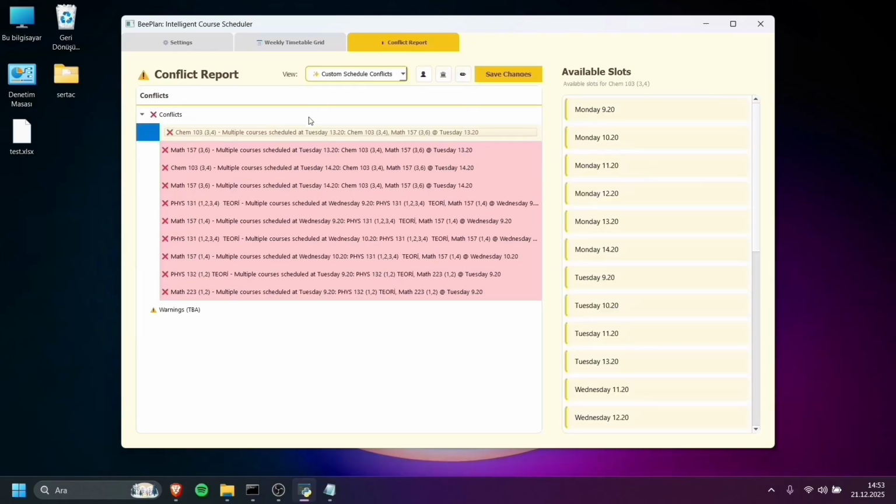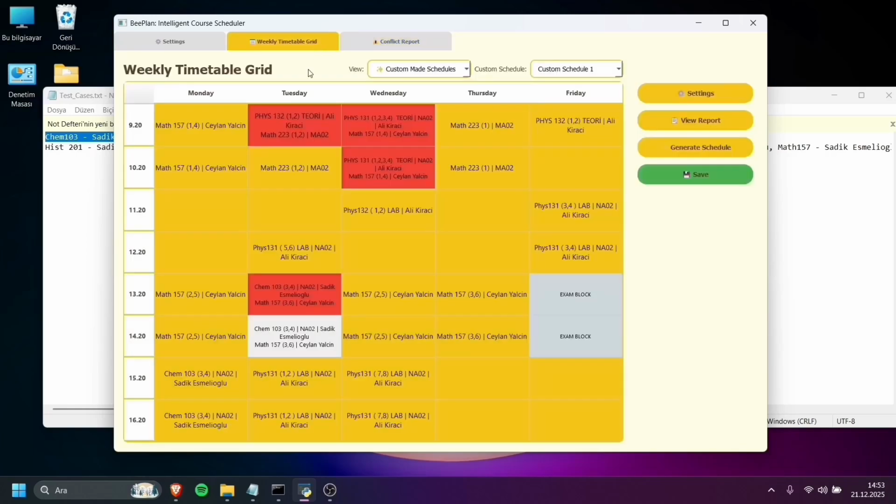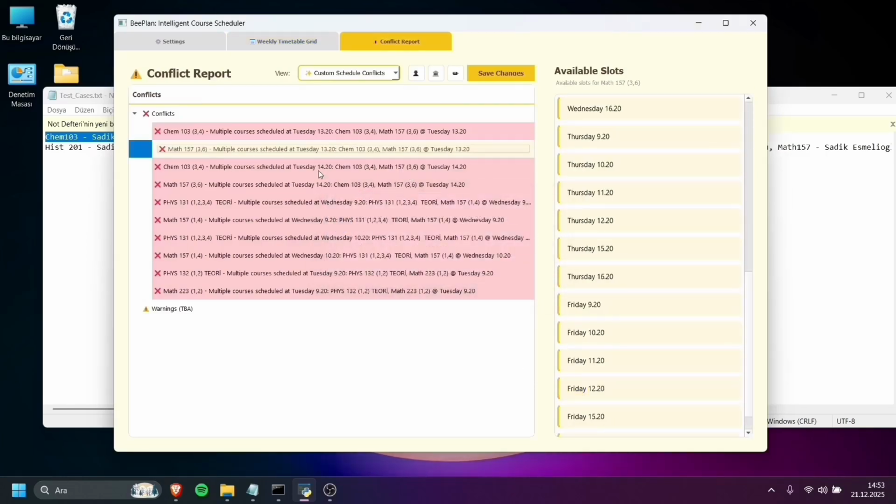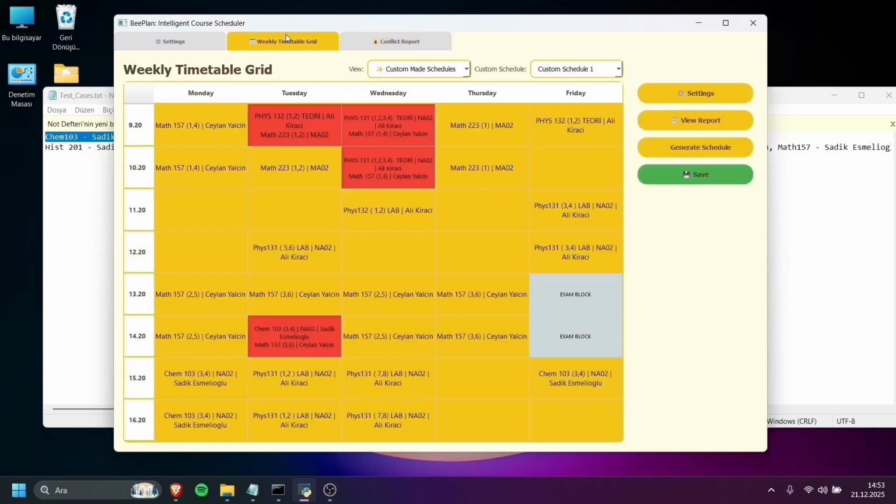So we can make any changes in this conflict report page, such as selecting another instructor, changing the classroom, and doing any edits. We can rename the custom schedule, edit the course code text, and whatever we want. Let's try out. Let's move Chemistry 130 to Friday's last hours. We double click them and save changes. And as we can see, it's loaded to here. So we can toggle between custom schedules.